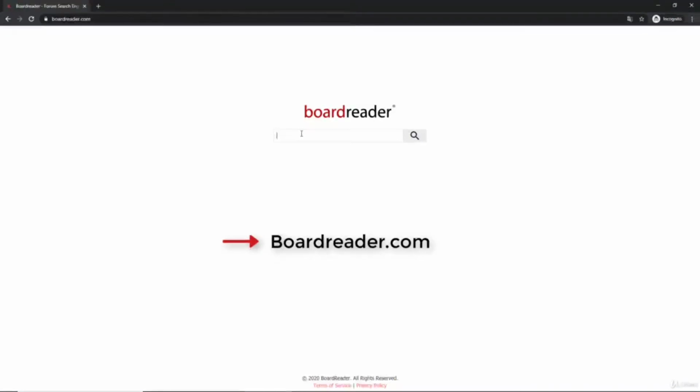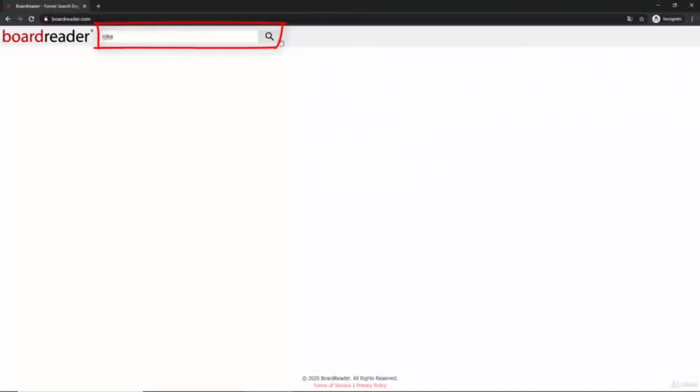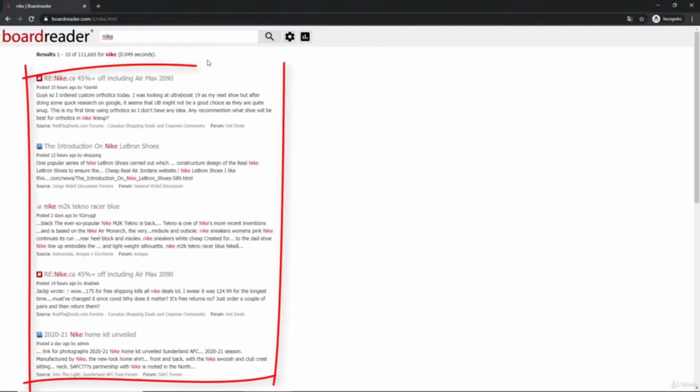Boards, forums, and discussion panels. As there are millions of comments, it would be impossible to do it manually. Let's assume we are a Nike company. We type Nike into the search box. You can see a list of results at the bottom.